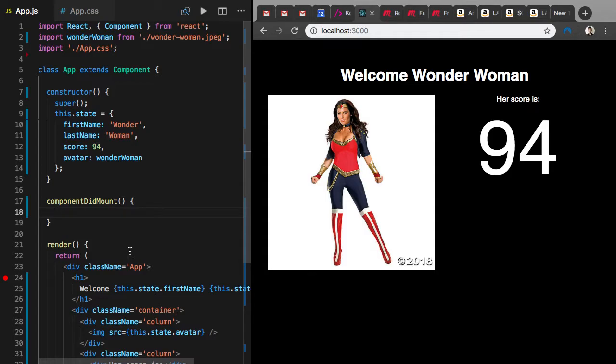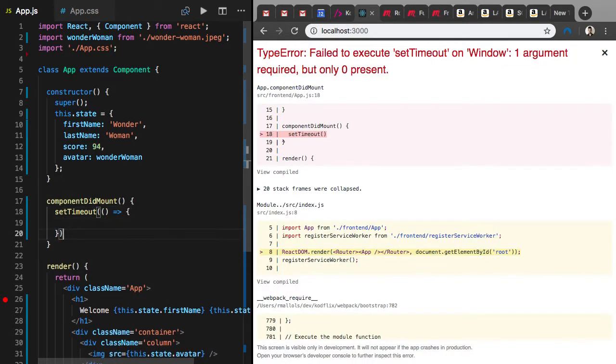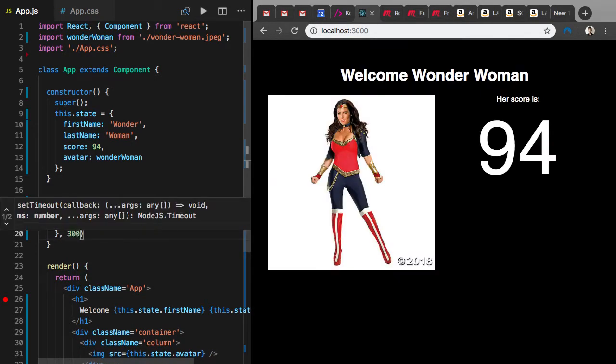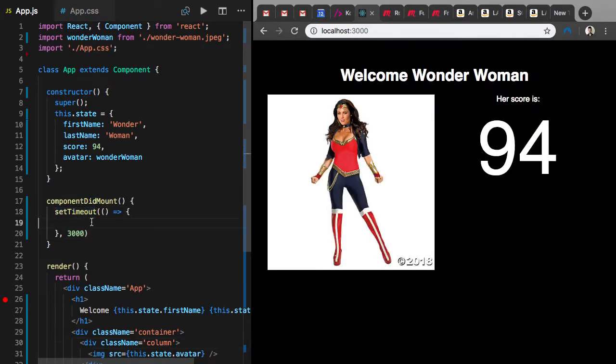Do you know the setTimeout function? setTimeout comes with JavaScript. This is a very old function. So with setTimeout, look. Oops. So here we said, hey, setTimeout, whatever I type here will run after 3000 milliseconds, which is 3 seconds, right? So in here, I want to change the state.